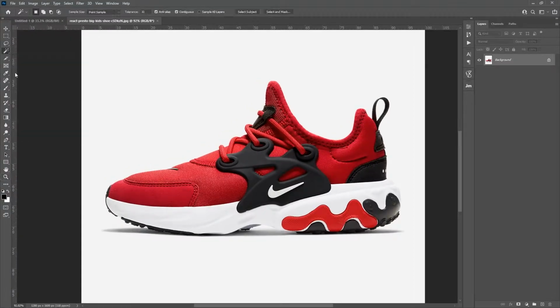I'll actually have to use the magic wand because everything is all white. I can just click and get the selection, but you notice that we have some white parts of the shoe also here, so it is actually eating into that. So I will be using the quick selection tool just to get rid of those portions.